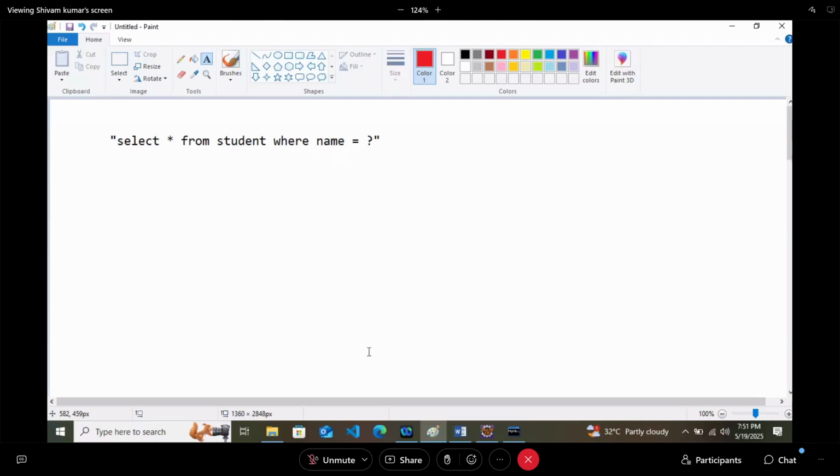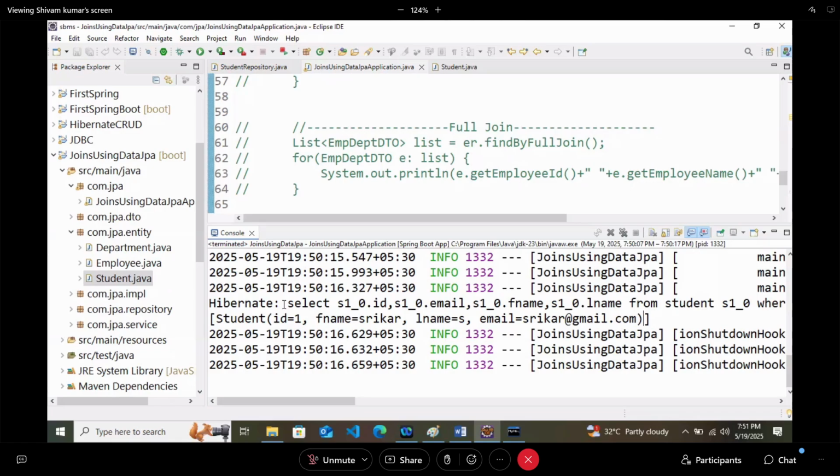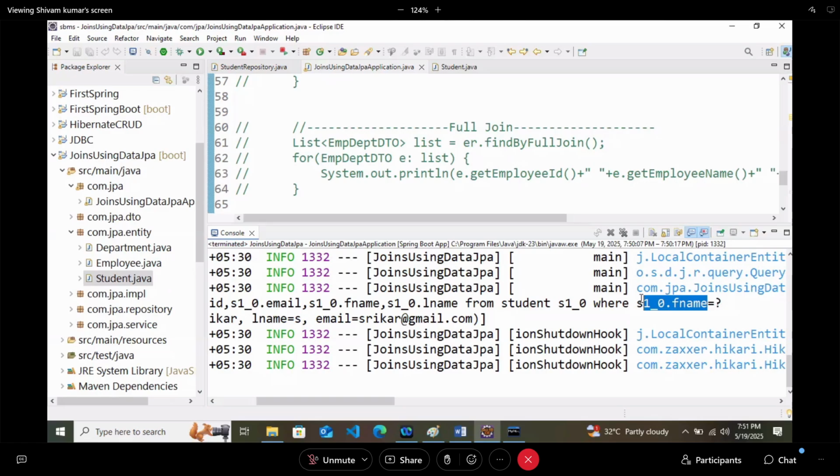Now we are able to, and this is the equivalent query: select ID, email, first name, last name from student where first name is something. Whatever query, it will even generate Oracle queries also. If you are on the Oracle driver, we will create other methods also.